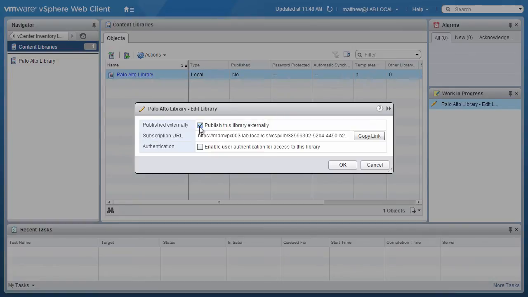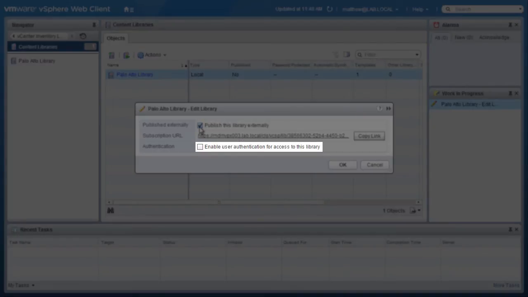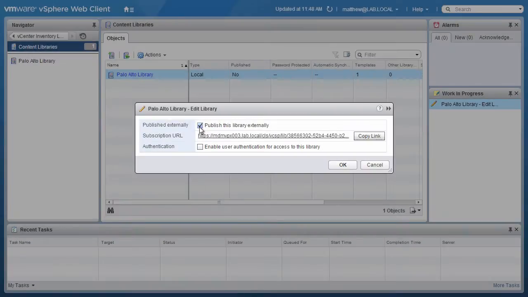We also have the option to enable user authentication when subscribing to this published library. For this demonstration, we will not enable this authentication feature. However, it is recommended to enable authentication in a production environment.